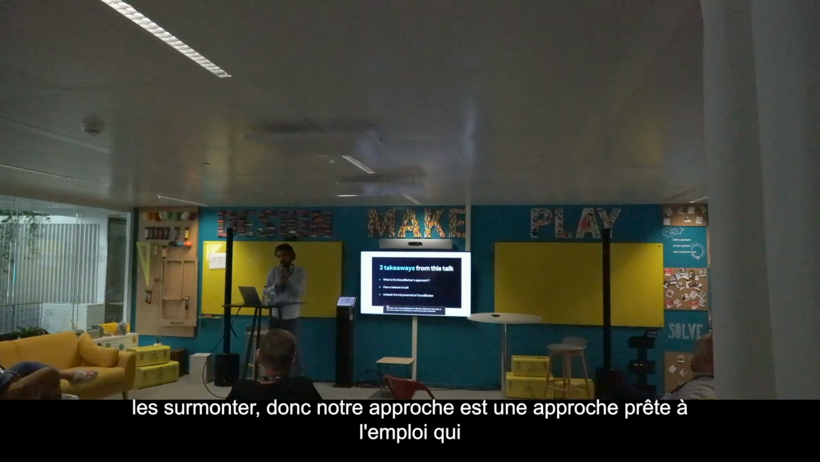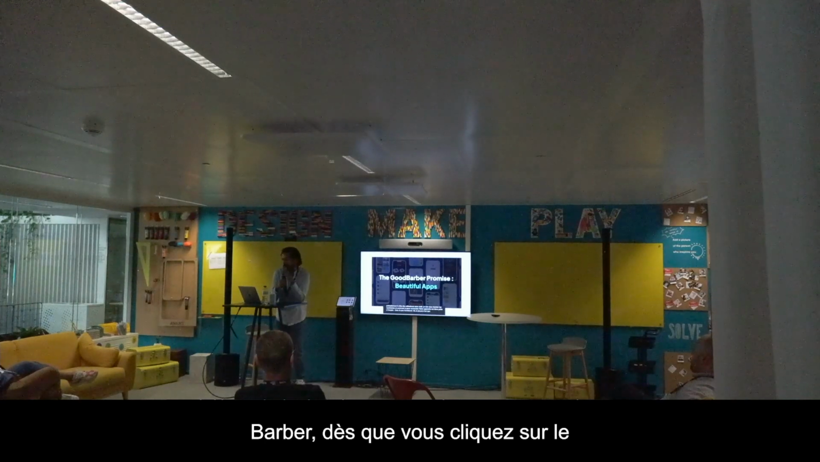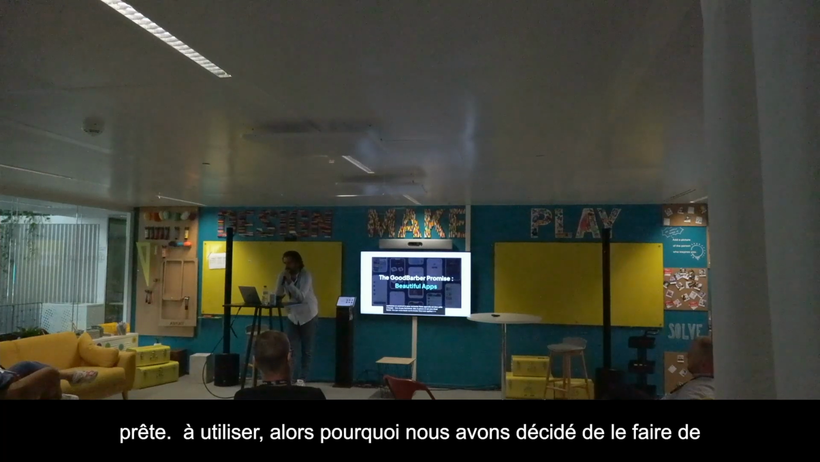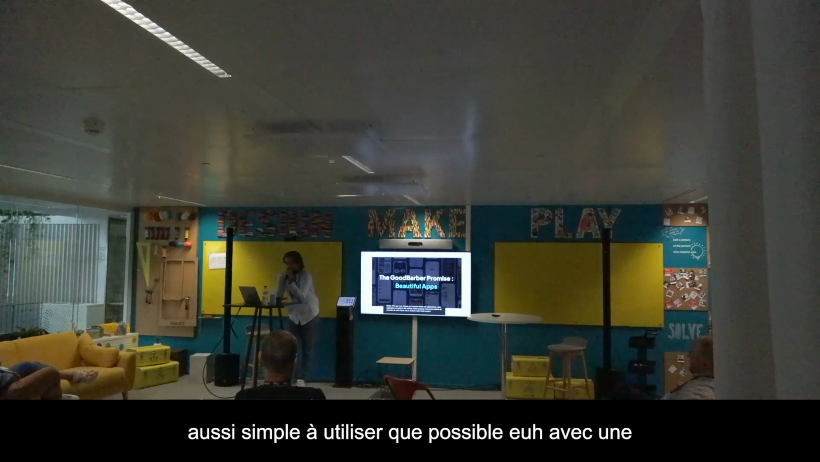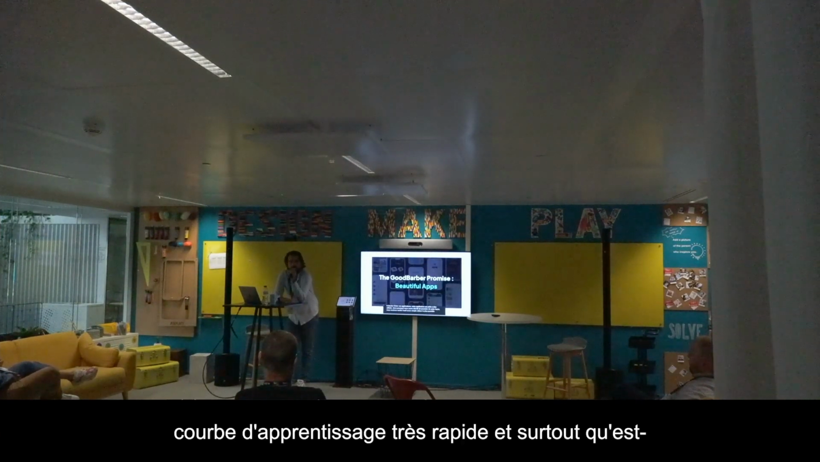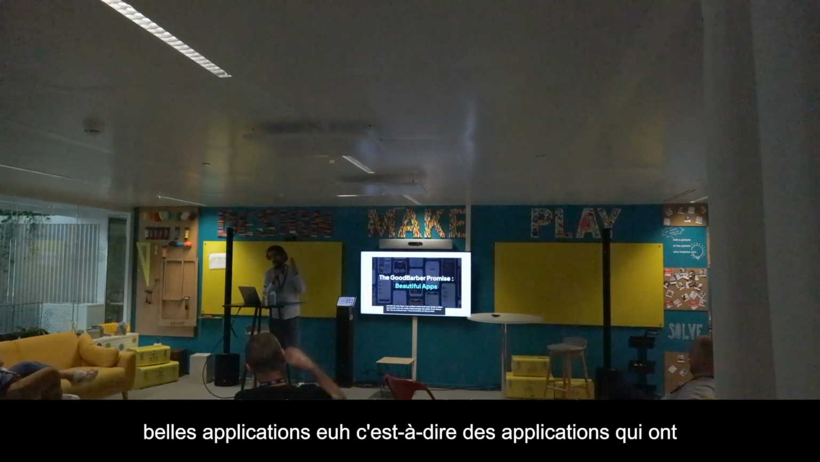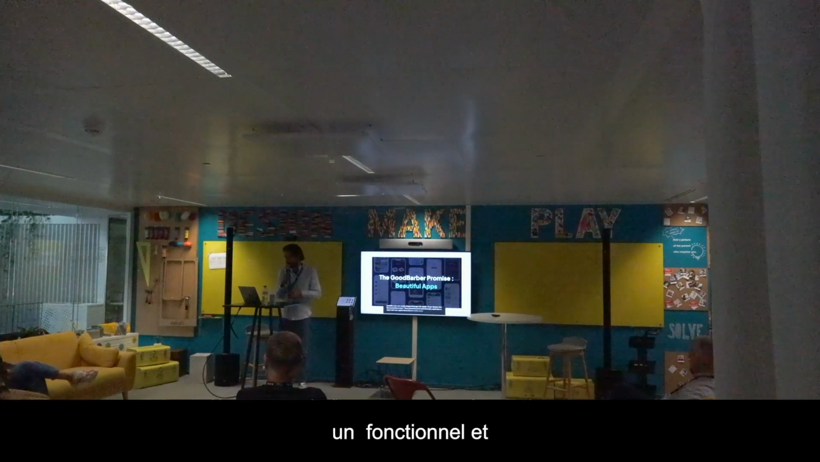Our approach is a ready-to-use approach. The proof is that with GoodBarber, as soon as you click on the Create Your Apps button, your app is ready to use. Why did we decide to do it this way? We wanted to make the tool as easy to use as possible, with a very quick learning curve. And above all, what do we promise? We promise to make beautiful apps, meaning apps that have a functional and UX consistency.